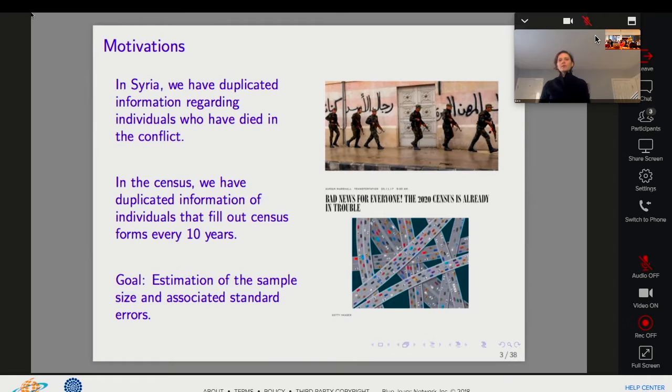The one I did, at least myself, and also some of the others in the group, such as Betty Chen and also Brenda and Andy, is the current ongoing conflict in Syria, where there's duplicated information regarding individuals who have died in the conflict. A motivating question is how would you estimate the number of documented identifiable deaths and some sort of associated standard error of this. Betty and I will talk about this later in the day regarding some new methodology, what we call unique entity estimation, for tackling this problem.